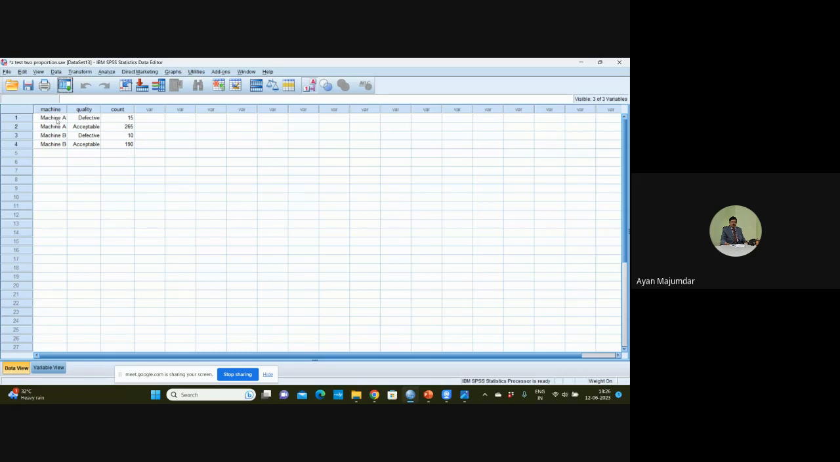Now, the first machine, machine A, we have coded as 1. Machine B, we have coded as 2. The defective, for which we are doing the testing, we have coded as 1, and the acceptable we have coded as 2. So this coding is already done. Next, we will find the chi-square value, and from that we will calculate the z value.